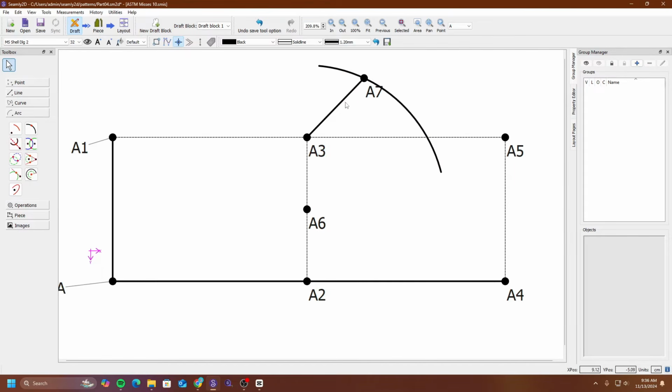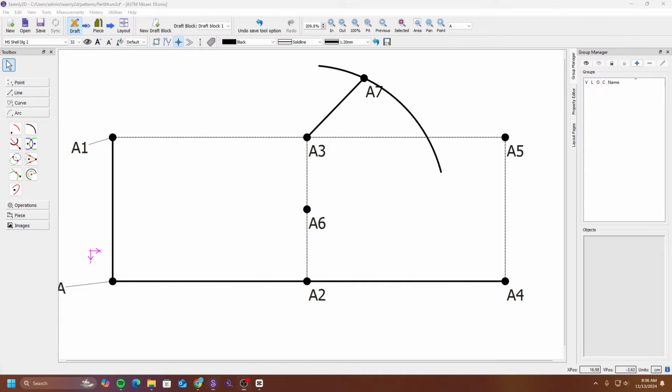But yeah, you can take any point and draw a line at a particular angle to any arc you've drawn. Kind of a niche case. I don't use it a lot when I'm drafting patterns, but you might. I've gone ahead and cleaned up a little bit.